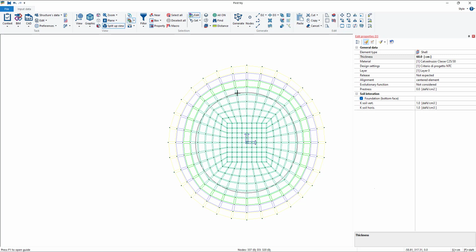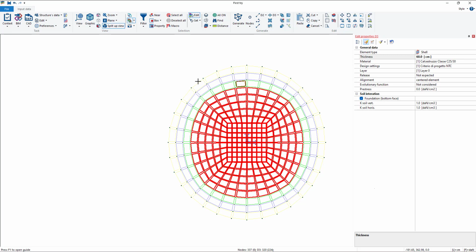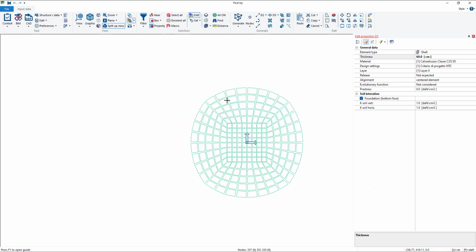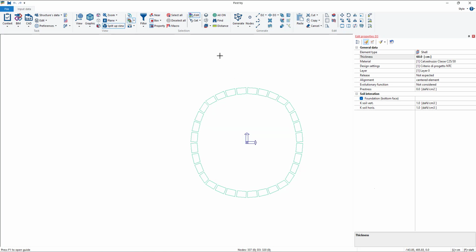Circle, this one, display isolate, box circle, no, too much. Everything except the external one, display hide, edit. We were 65, so 70. Select all, assign reference, all on.